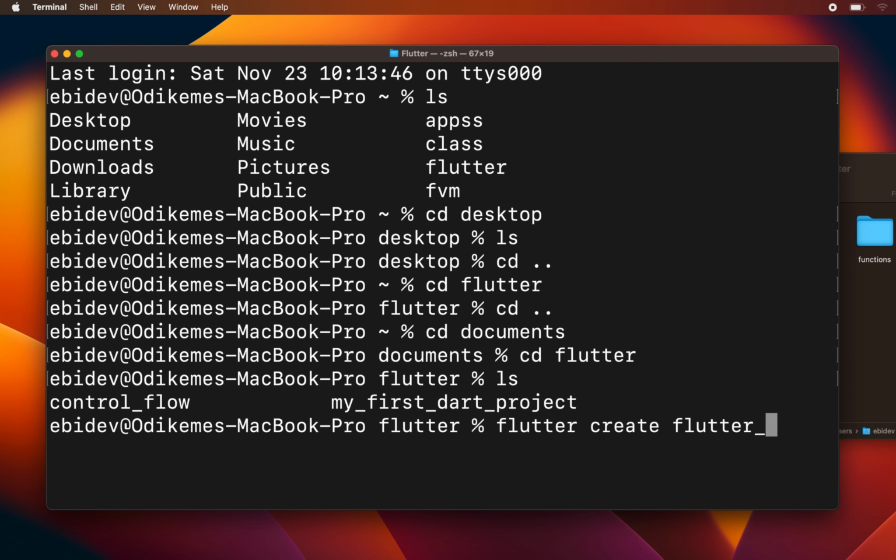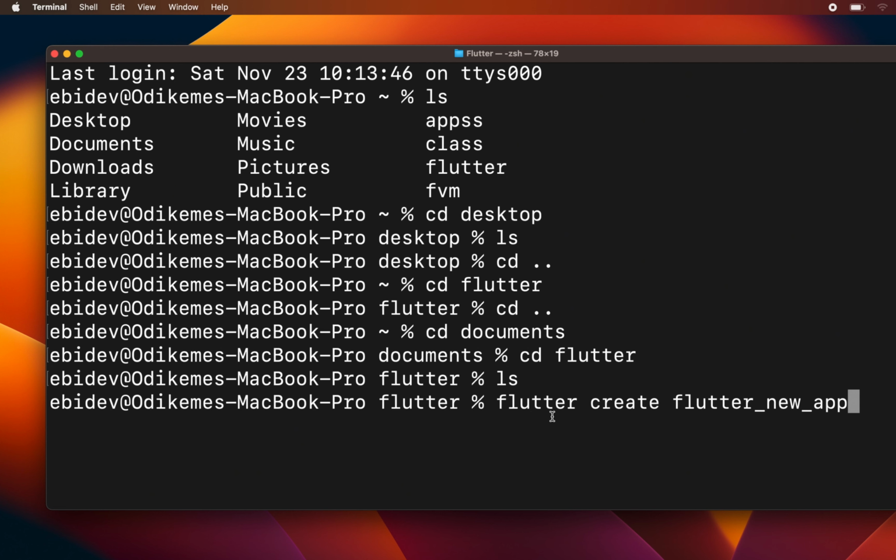Okay, so now let's spread it a bit so that we see everything. We are in this Flutter directory, and this is the command: flutter create flutter new app. Let's press enter. At this place, you see a new app folder is already created as flutter new app, and now Flutter is creating our project. Let's wait for some minutes for it to be complete. The project is created completely.